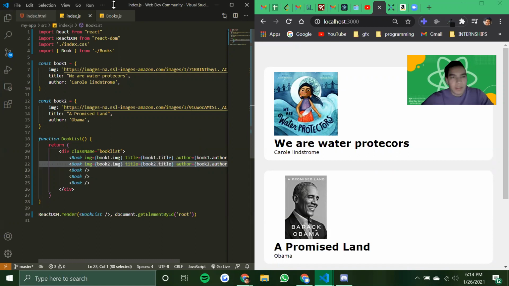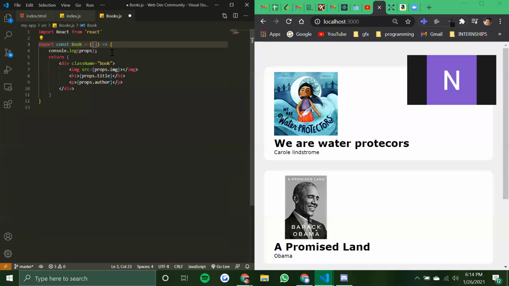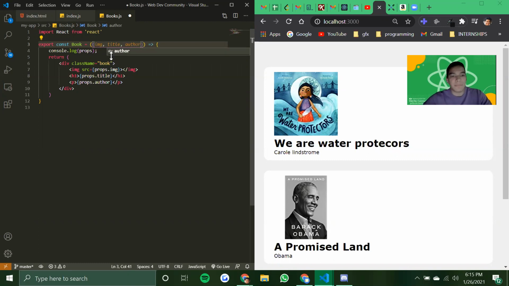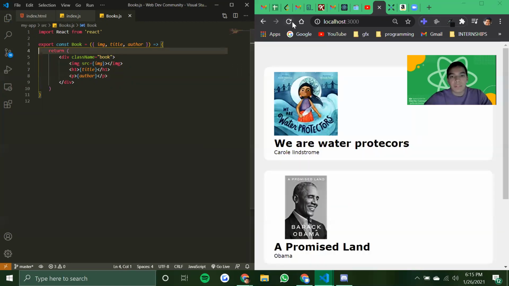So another way you can do props is, instead of passing the props object, you can just pass the attributes themselves. So I can just pass image, title, and author here. And then instead of calling props every time, I can just go boom, boom, boom. And over here, actually, let me get rid of the props. And same thing. So you don't always have to use props if you don't want to.